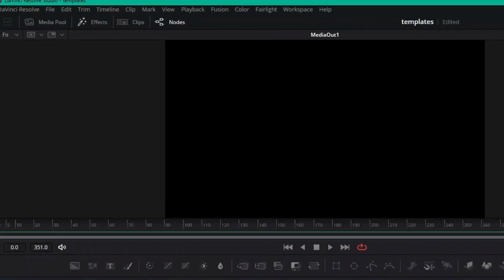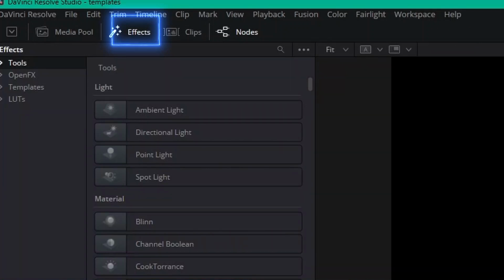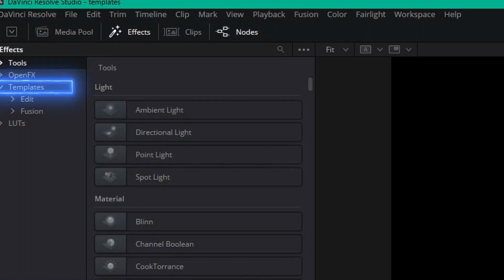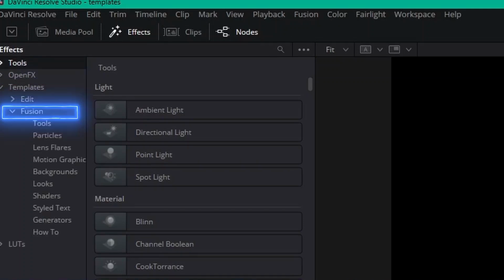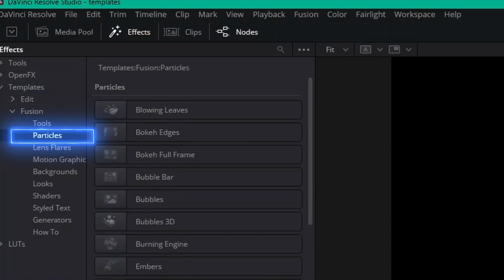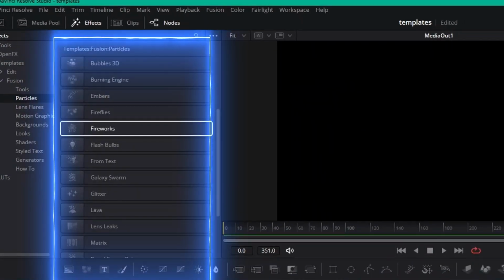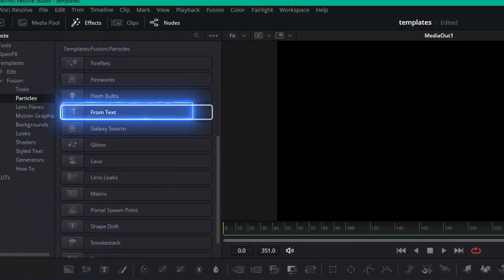To do that, we're going to go into effects, click that, over to where it says tools, open effects, templates, and LUTs. We hit the drop down arrow on templates, hit the drop down arrow on Fusion, go down to particles and click. Then we go over here to the right and go down, and right here, from text.